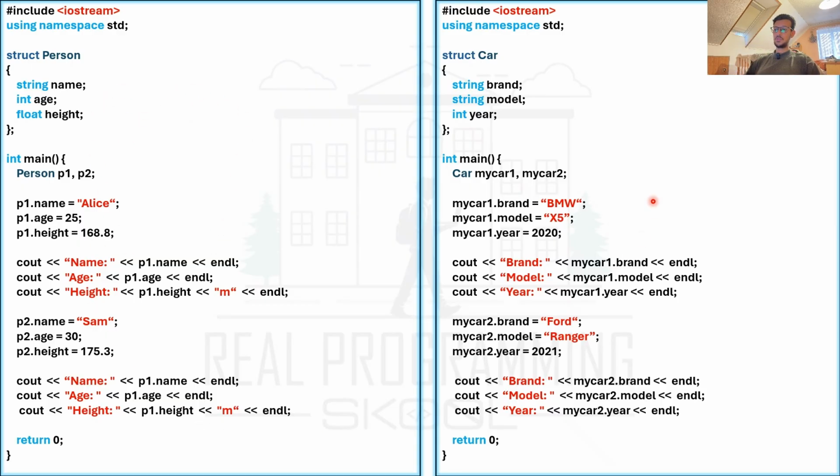And here we have another example. We use the struct keyword and we create a data type. Our data type, we name it car: string brand, string model, integer year.